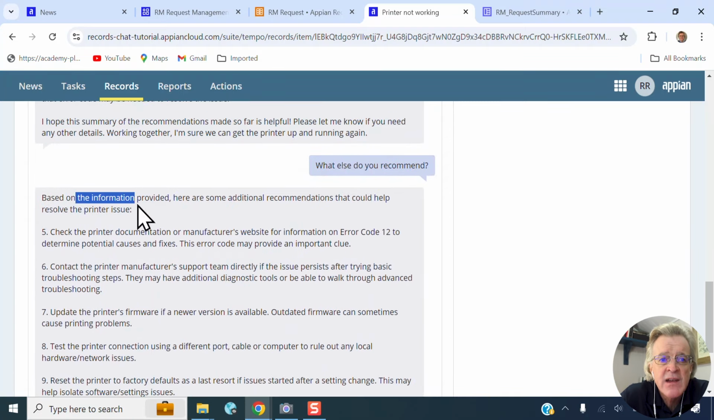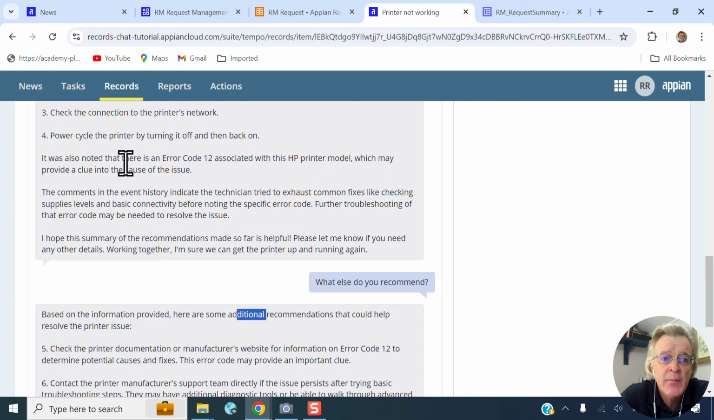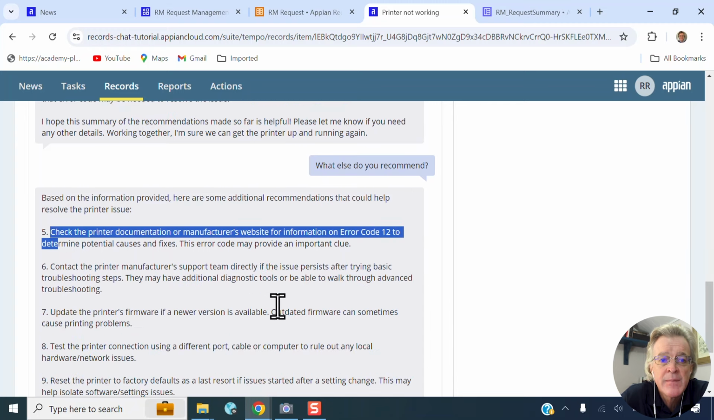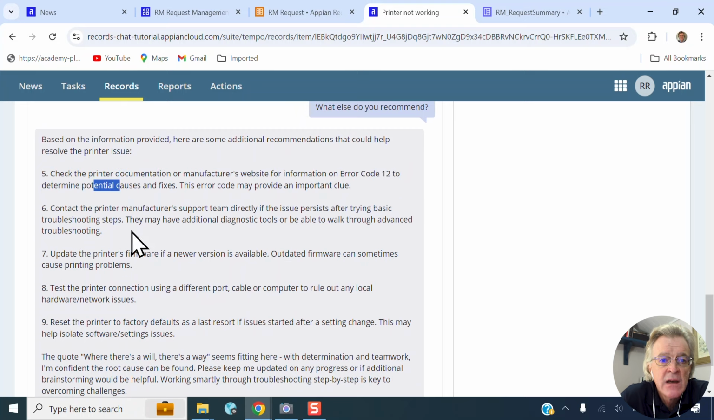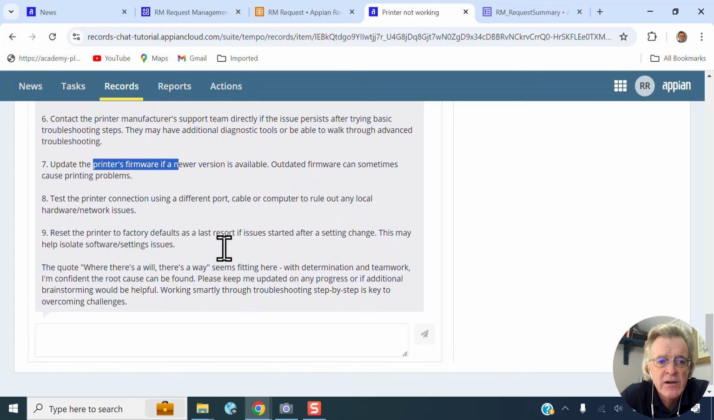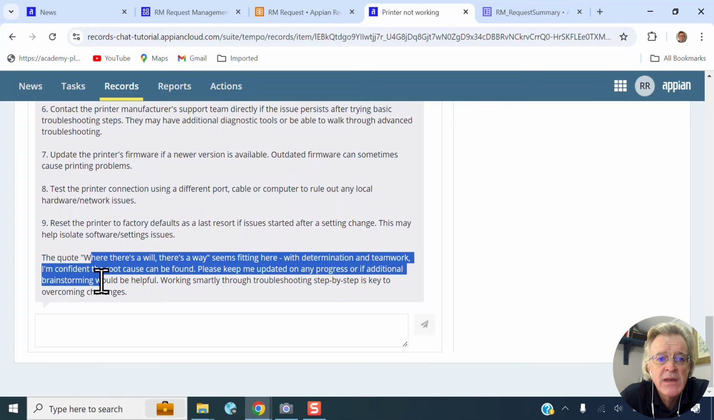Here we can see, based on the information provided, here's some additional recommendations that could help you resolve the issue. And you can see it picks up from the numbering of before, where we ended off with 4. Now it's starting with 5. Check the printer's documentation on the manufacturer's website for information on error code 12 to see what the potential causes and fixes could be. Contact the printer manufacturer's support team. Update the printer's firmware, and so on. And then towards the bottom is a quote that could be inspirational.